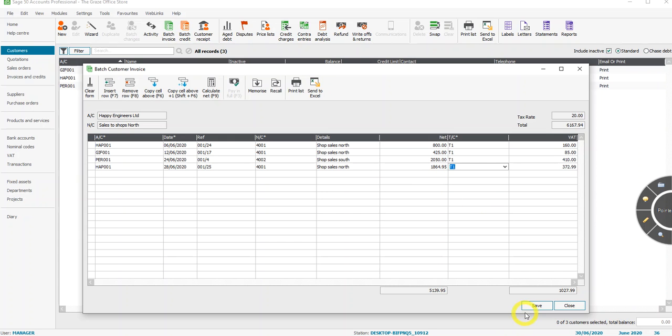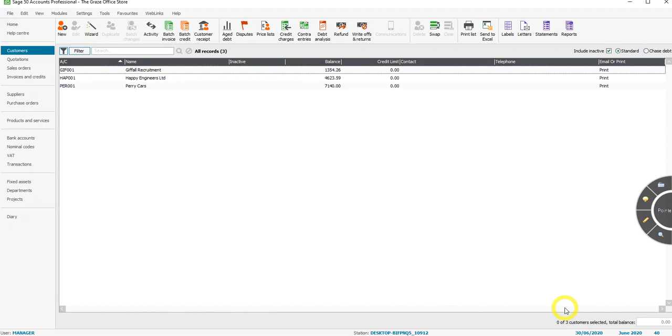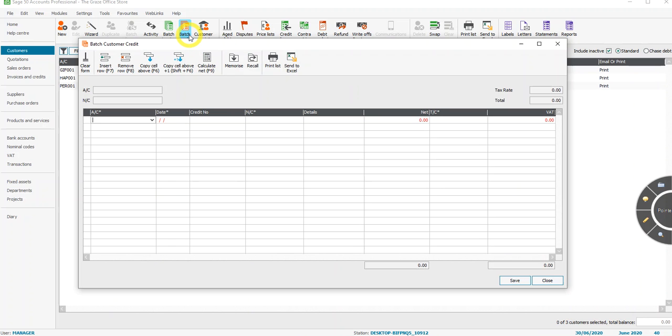Now don't click save yet, do not click save. Always check your total up here with what it says on the paper. So I've been told that the gross amount on the paper is 6167.94. I look up here, it is correct, so I know I can proceed. Now I can click save. I close that down and then I go to batch credit because the next one is a credit note.